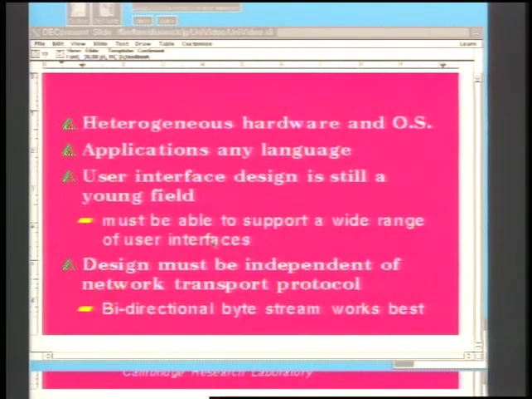From our point of view, we also wanted to make sure that X was not making any presumptions unique to the network capability. X itself is an applications protocol based on top of a byte stream.